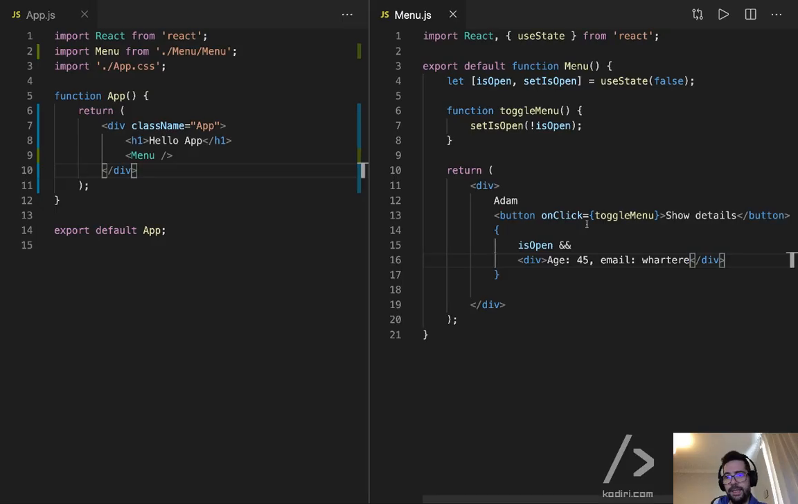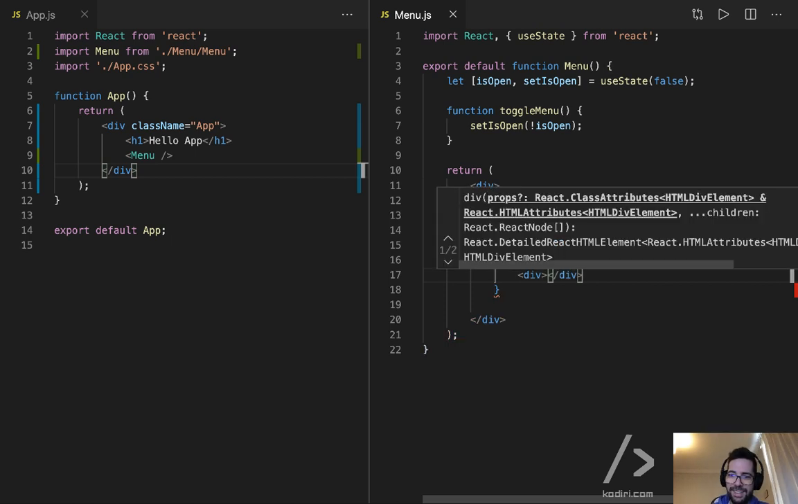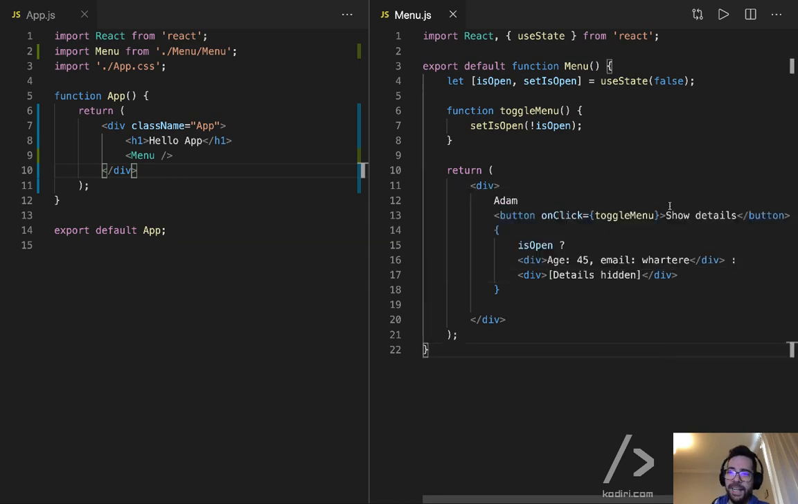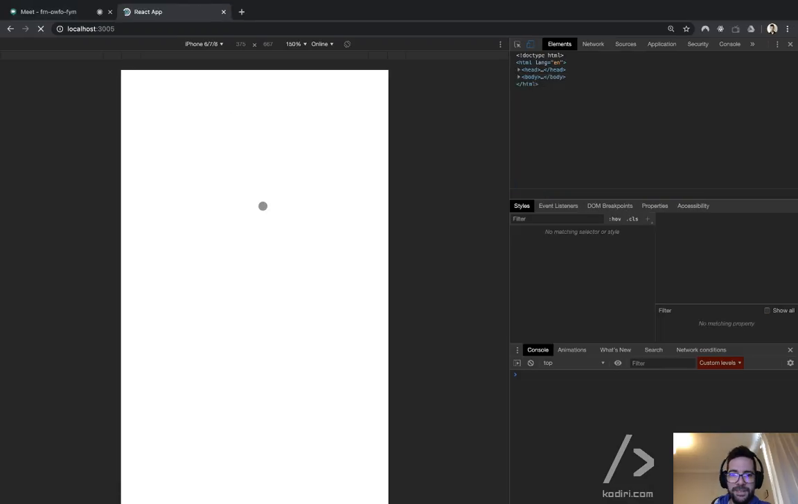That's the reason why you can use the AND operator. Once again, yes, you can use the ternary, but then tell me, what's the default? What do I display here? Details hidden? I don't know. That feels a bit weird, right? You can do that if you want.